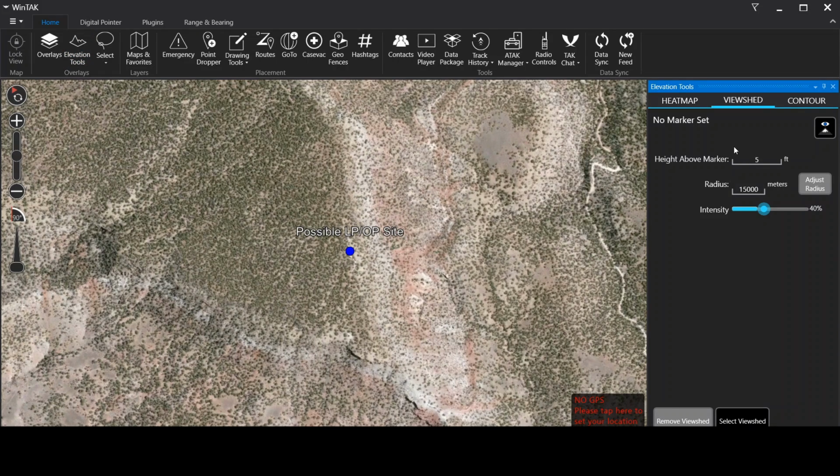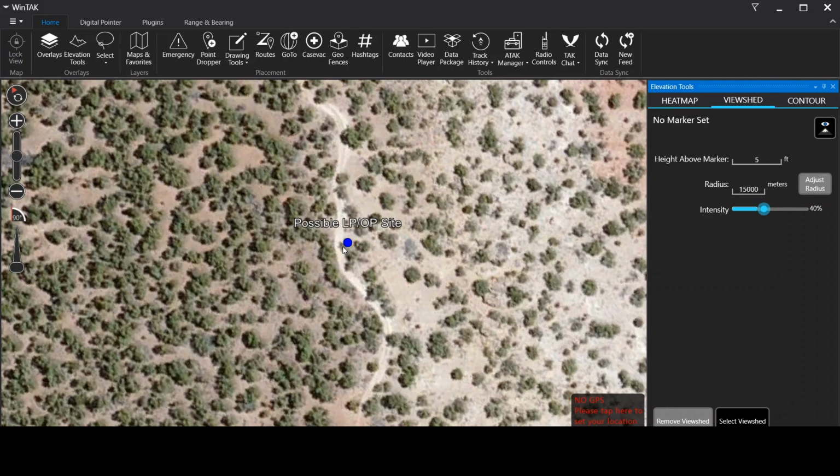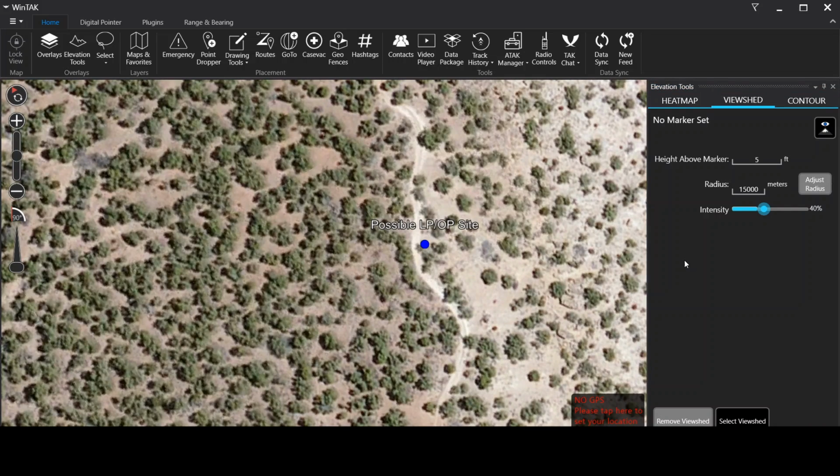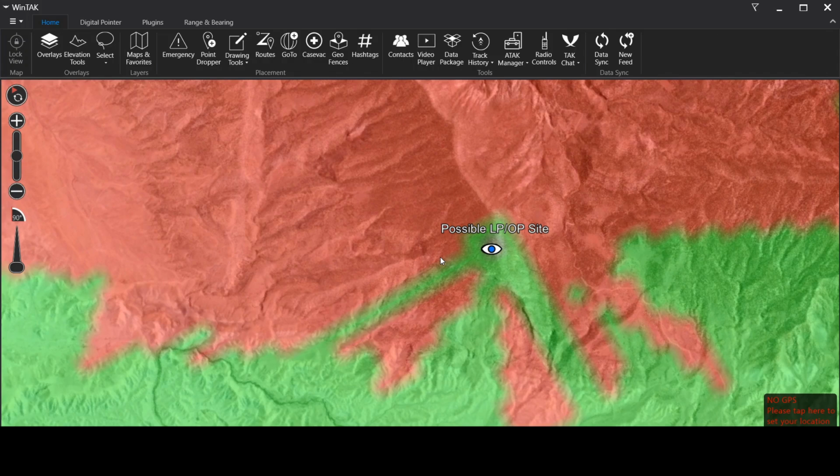We'll do it 15K again, 5 feet above marker. So a 5-foot person standing at this point right here. We'll do it a little bit down the hill a little ways. And let's go ahead, select the marker, and click right there. That should give us this side of the ridge. And yeah, once I zoom out here, that's a pretty good view shed.